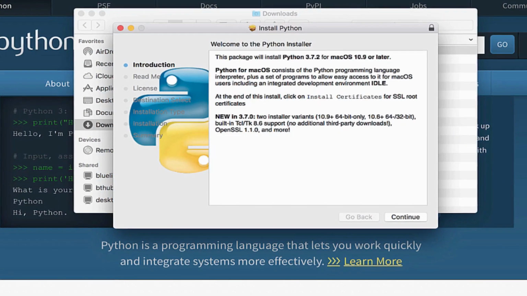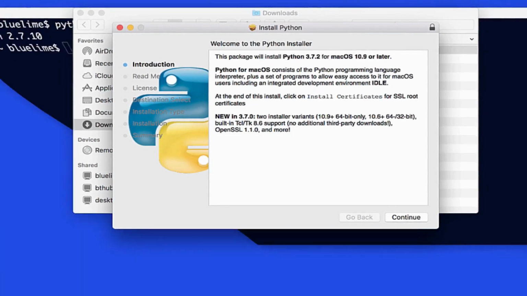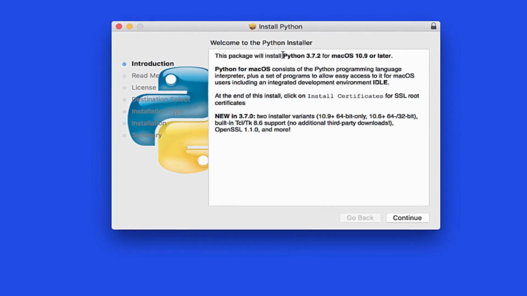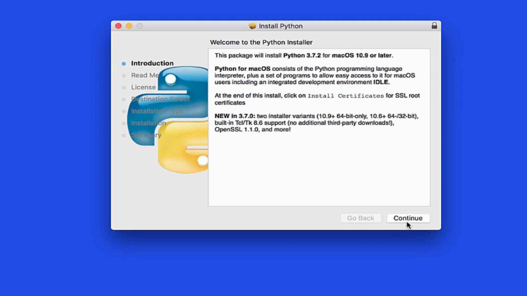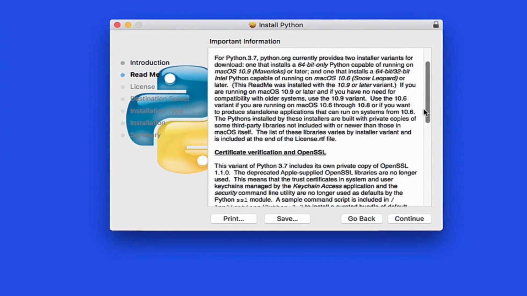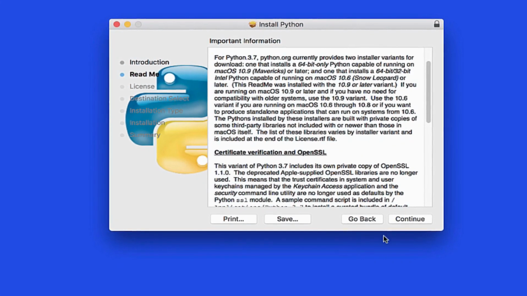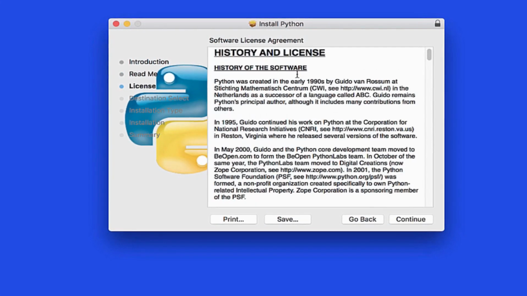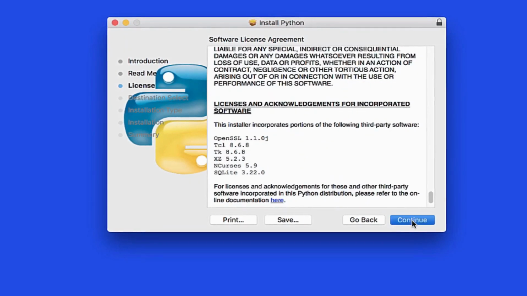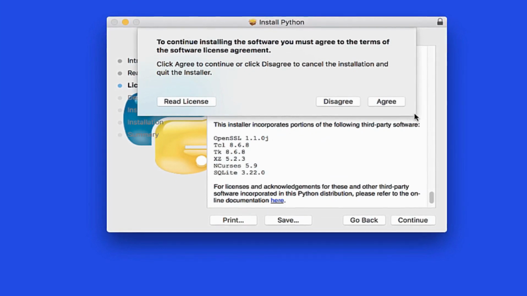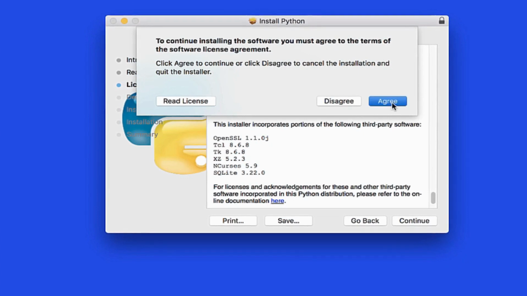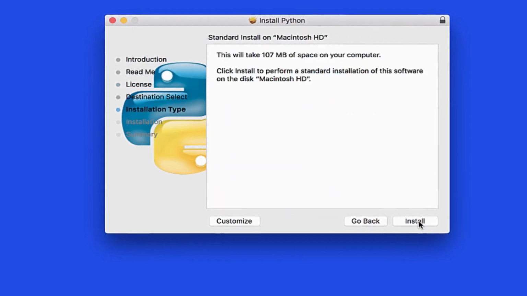I'm just going to minimize everything else so that we can have access to the installer screen. Feel free to read through what's on the screen. Click continue. It gives you some important information about the version. Click continue and you can check out the history and the license if you've got time. Otherwise, click continue and you need to agree to the license agreements before you can progress with the installation. So click agree.